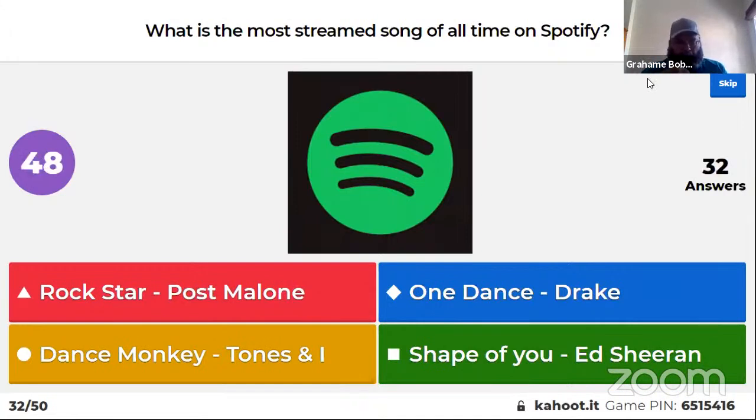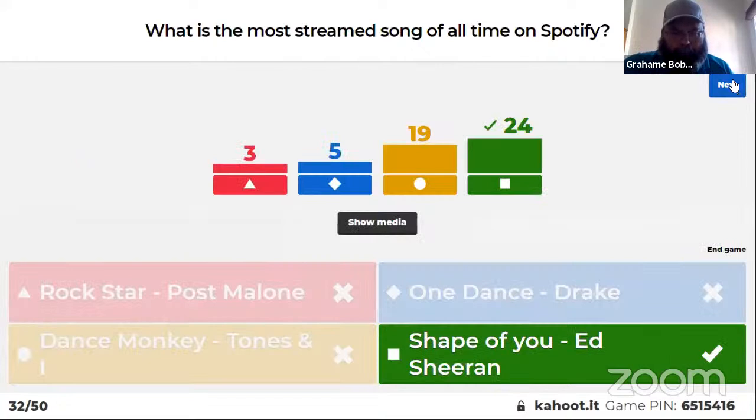Rockstar by Post Malone, One Dance by Drake, Dance Monkey by Tones and I, Shape of You. We'll run it down to 20 seconds. The last couple can still come in. To those of you, Shape of You, Ed Sheeran. To be honest, wasn't even sure some of the other songs, but Ed Sheeran way ahead of most people on Spotify.